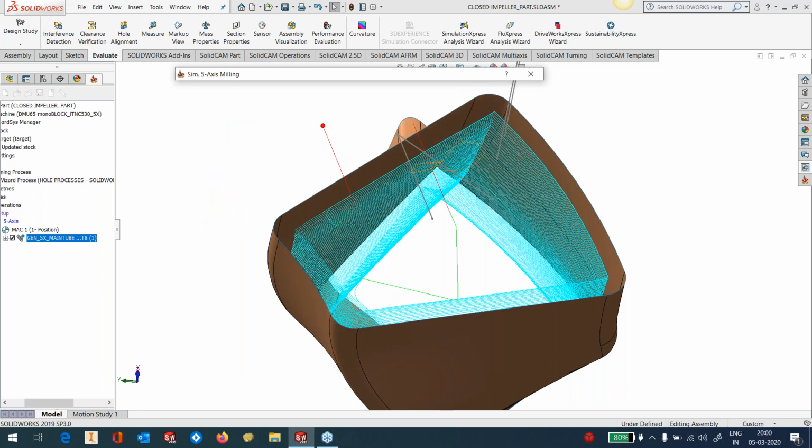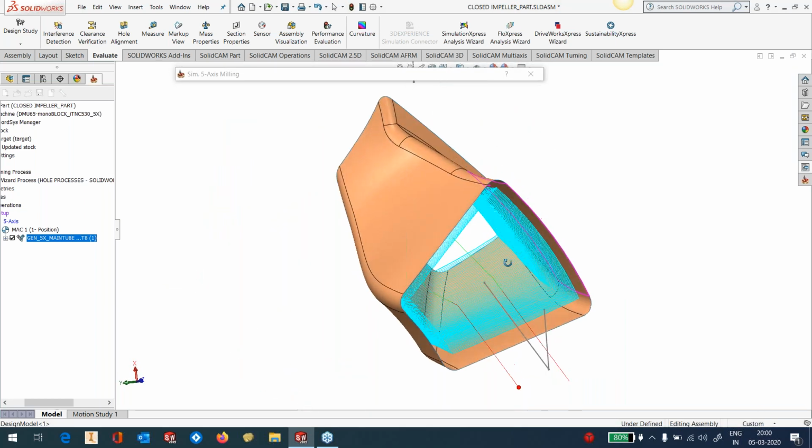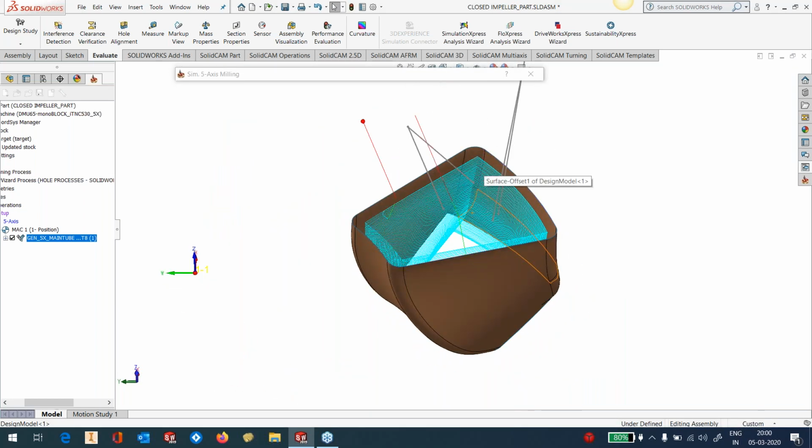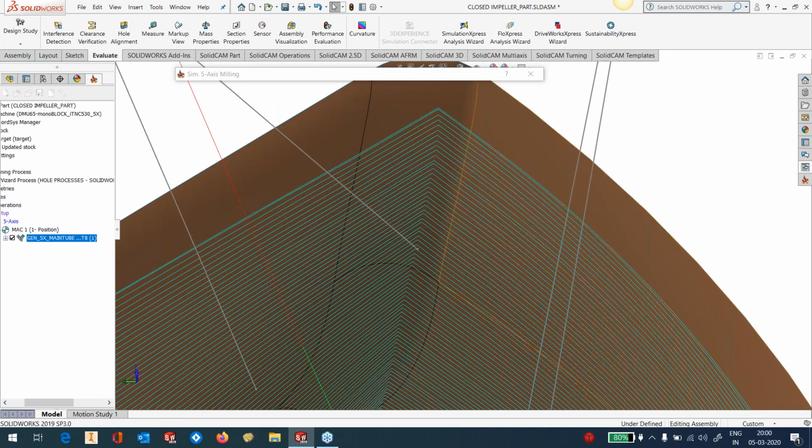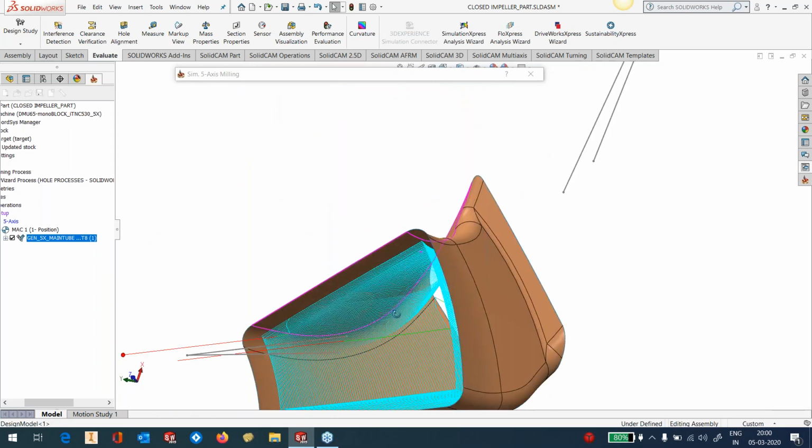Perfect. Voila. You can see the quality of toolpath that came out just by switching on a simple function called calculate at tool center. Look at the corners. No problem. Issue sorted out.